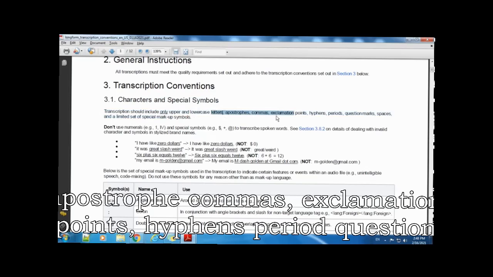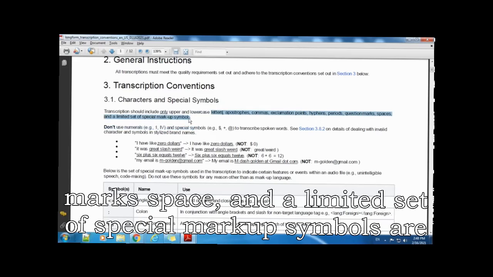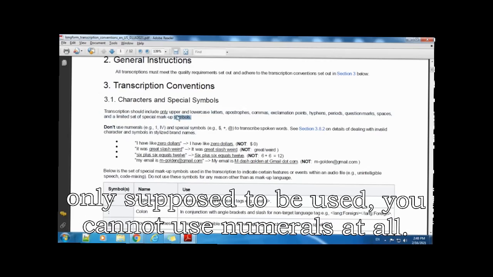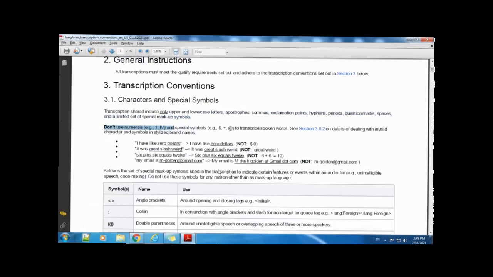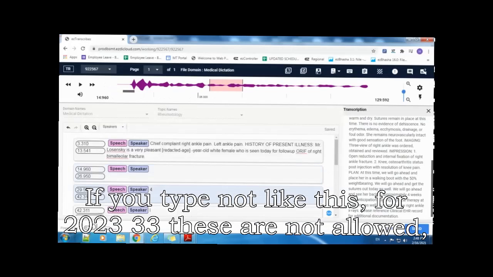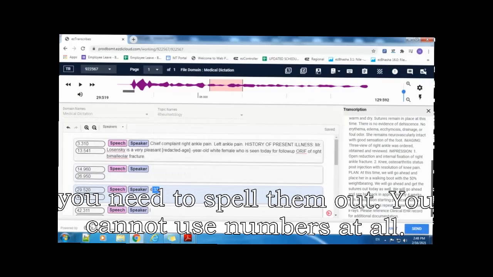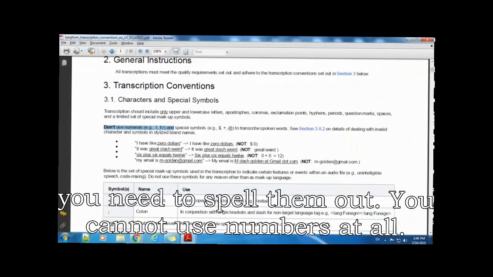Apostrophes, commas, exclamation points, hyphens, periods, question marks, spaces, and a limited set of special markup symbols are the only ones supposed to be used. You cannot use numerals at all. If you type like this, 4, 20, 23, 33, these are not allowed. You need to spell them out. You cannot use numbers at all.